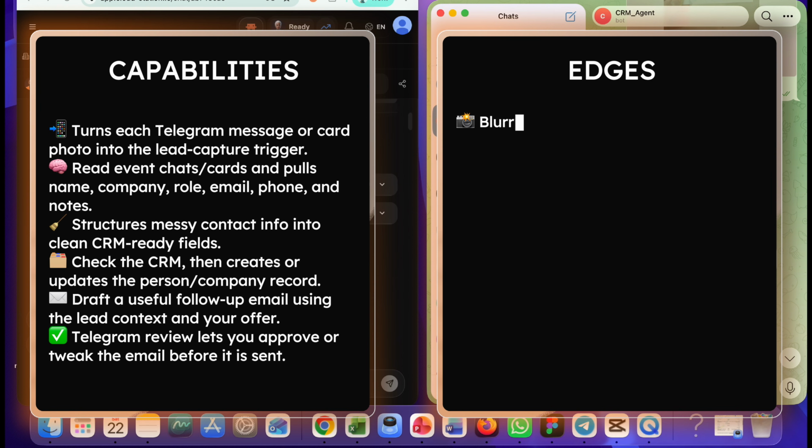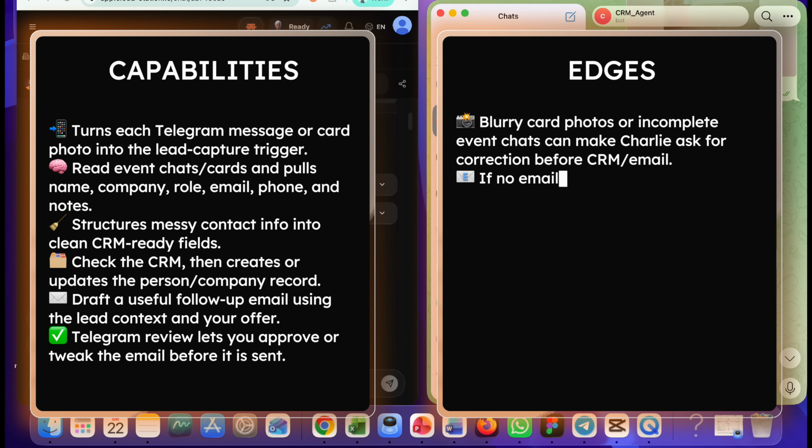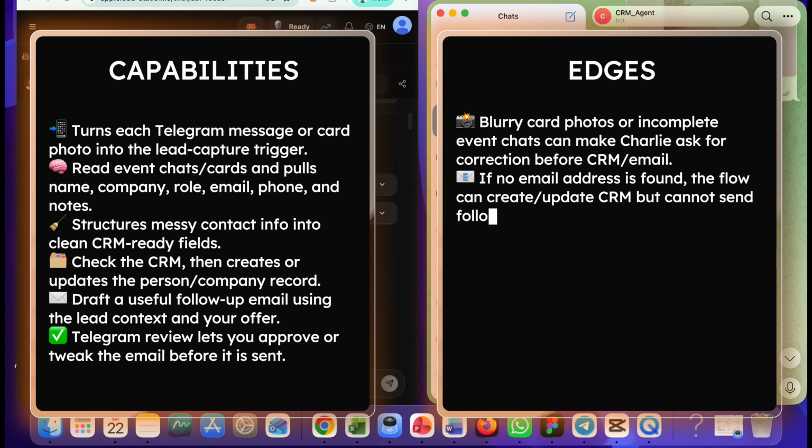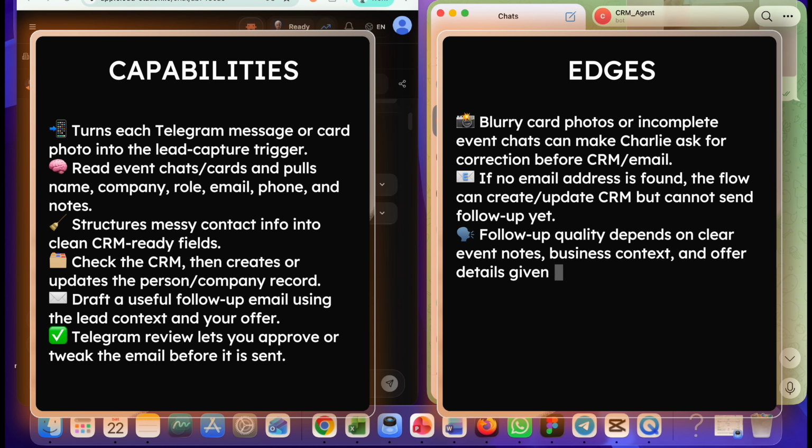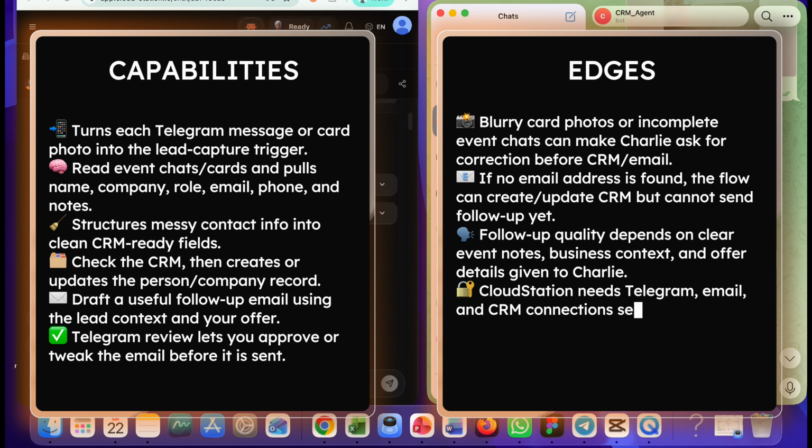The edges: blurry card photos or incomplete event info can make Charlie ask for correction before CRM or email actions. If no email address is found, the flow can create or update the CRM but cannot send the follow-up email yet. Output quality depends on clear notes, business context, and offer details given to Charlie when you create the agent. Telegram, email, and CRM, all those tools need to be connected before the agent can run end-to-end.